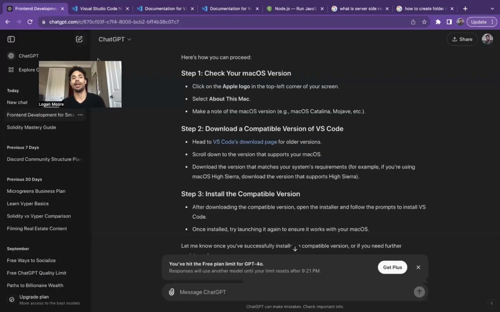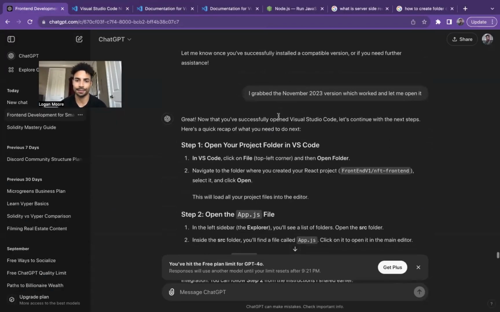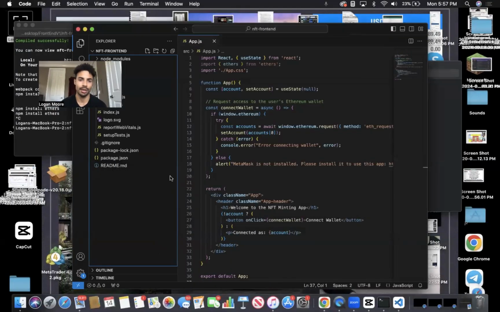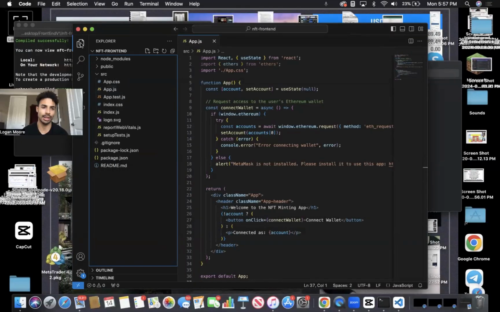So anyways, after I'd gotten everything downloaded successfully, it let me open it. And then we pretty much just went through the process of setting up the code editor. So we went to the Explorer, we selected the NFT frontend, and we opened up the file, and then we see all these different items that were downloaded when we had initially gone through the first steps on the terminal.